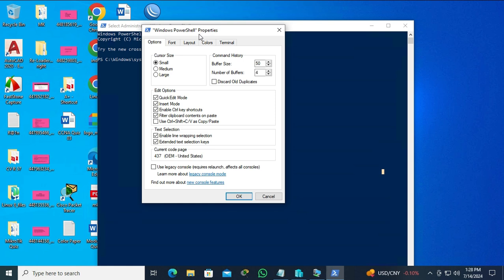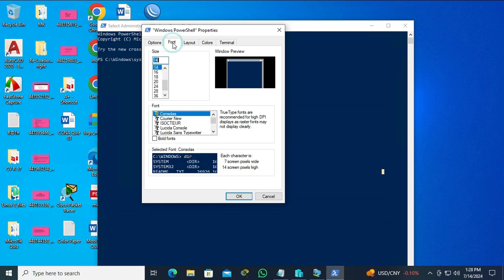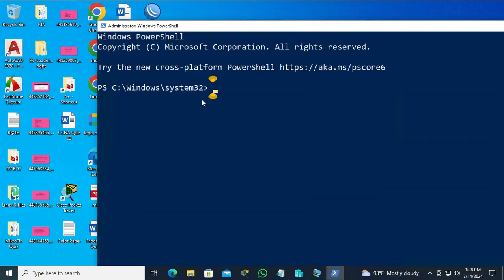In Properties, you will find the Font tab. Just click on the Font tab and here you will find the font size. You can change the size from here. I am going to change the size to 28. Now click on OK. Look, the PowerShell font size has been increased on my Windows 10 computer.